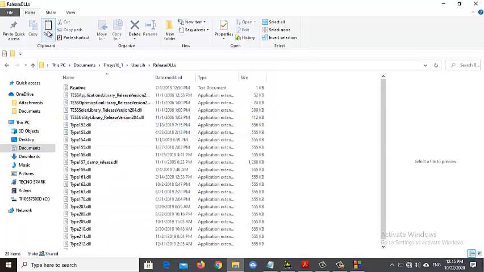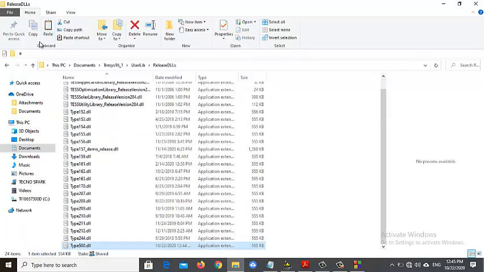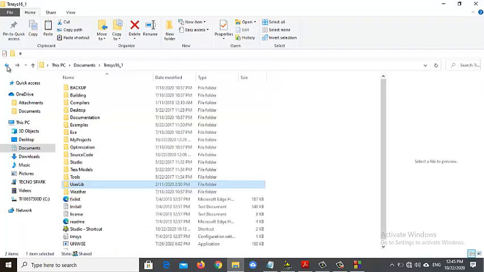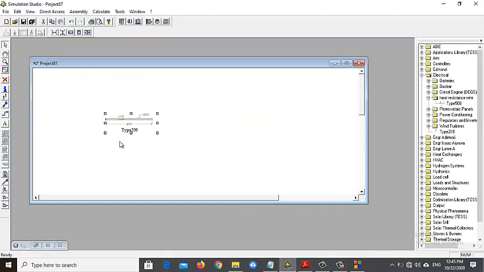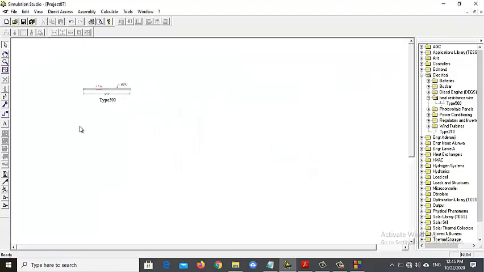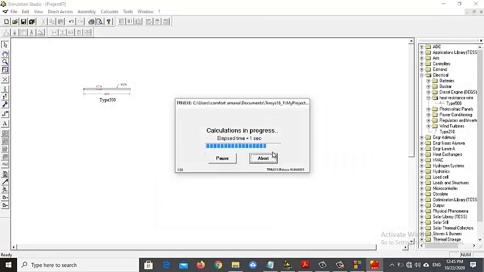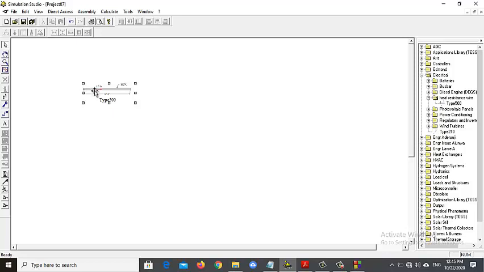Paste it here and release. After pasting it in, release, you go back to this and come to edit and say update project. When you run this program, Trnsys checks the user library to see. So it's running now. Very good. So we're going to use this model here.